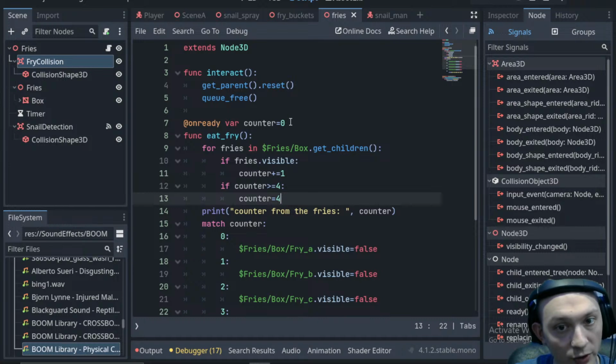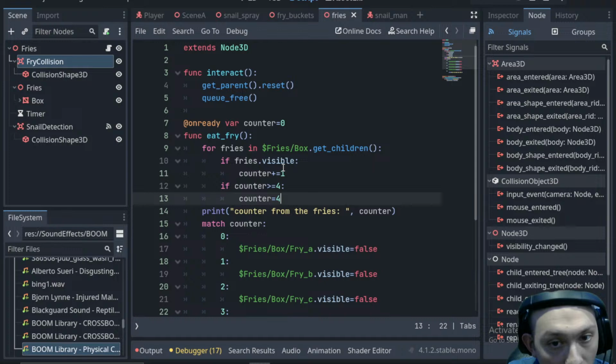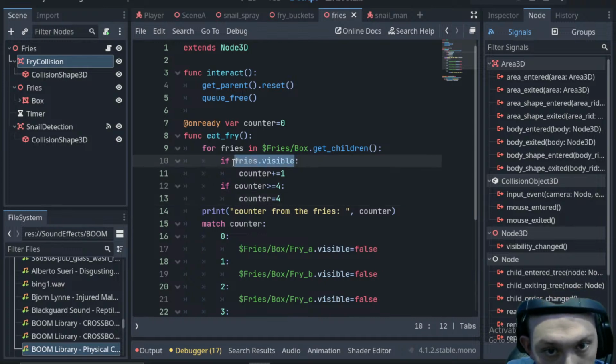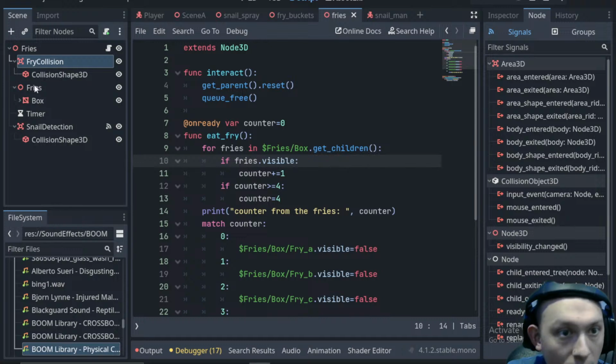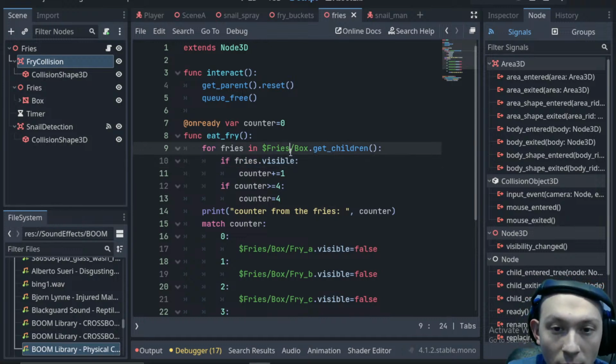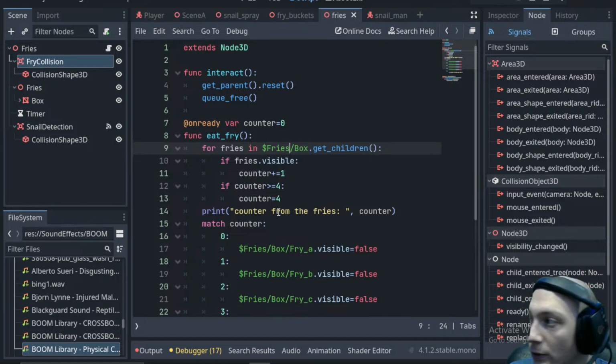Counter plus equals 1, should start at 0, if fries dot visible. Why'd I do that? Oh, so if there are any of them visible, then it's, yeah.